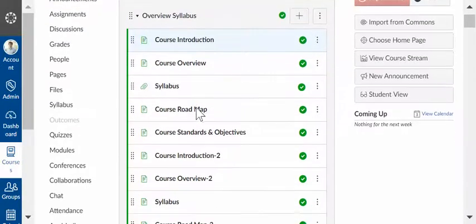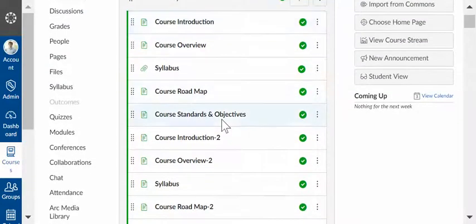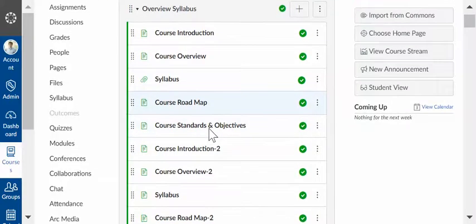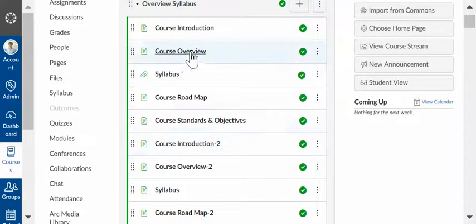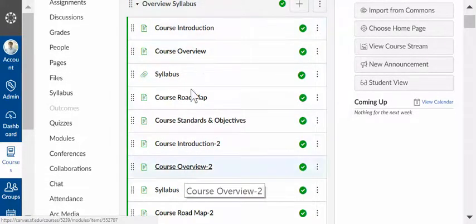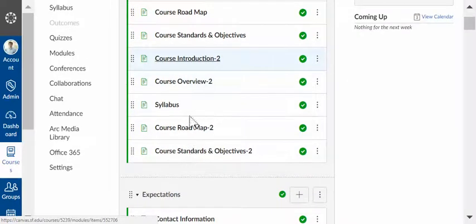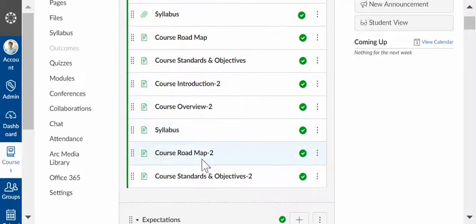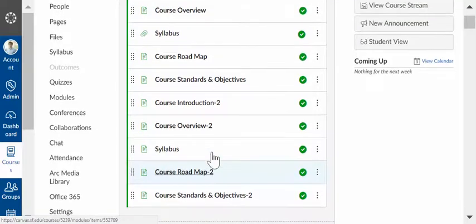Right away, you can tell in this first module that this course had been imported on top of itself more than once in Blackboard. You can see that there are multiple course overviews, 1 and 2, multiple course introductions, probably multiple course roadmaps. Canvas always demarcates the duplicate modules or pages with numbers. So 2 is not actually that bad.